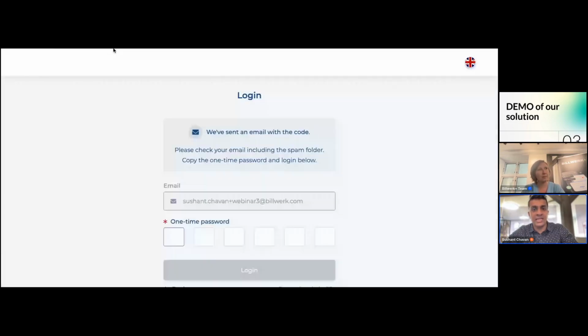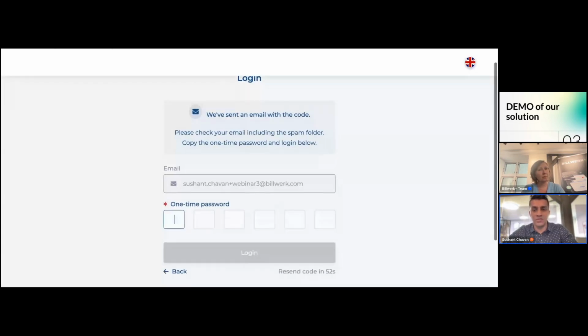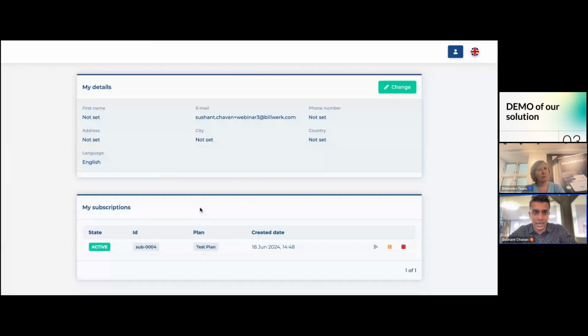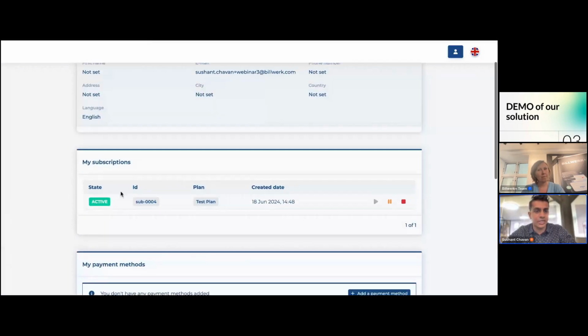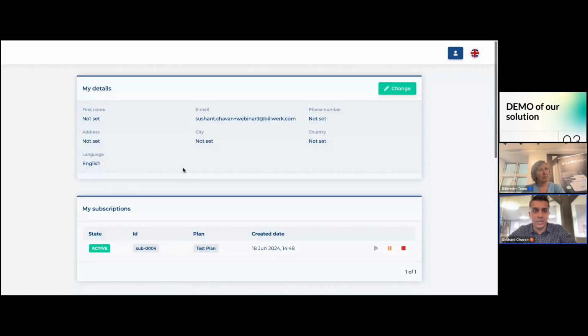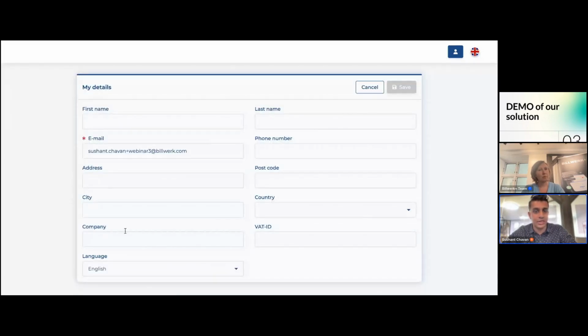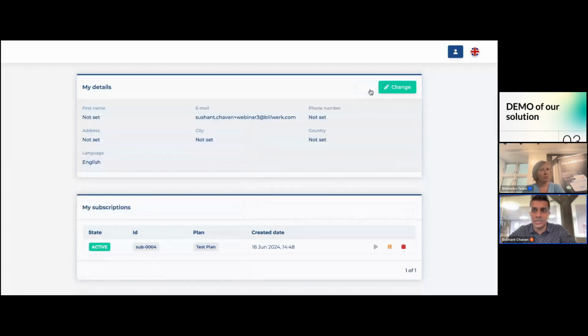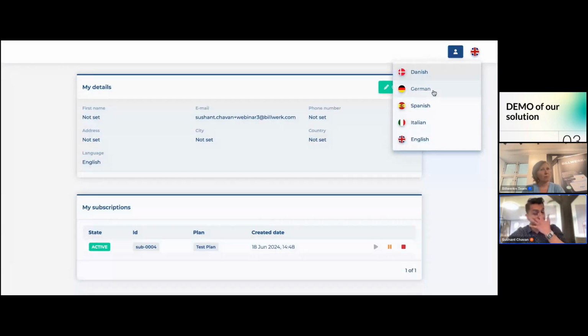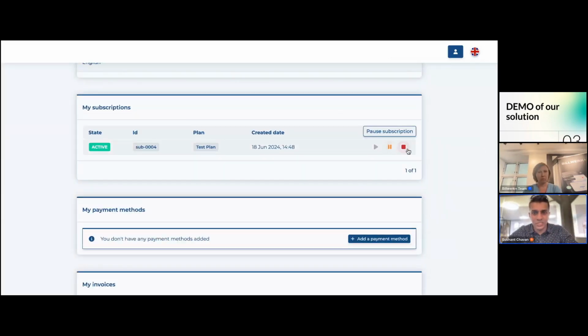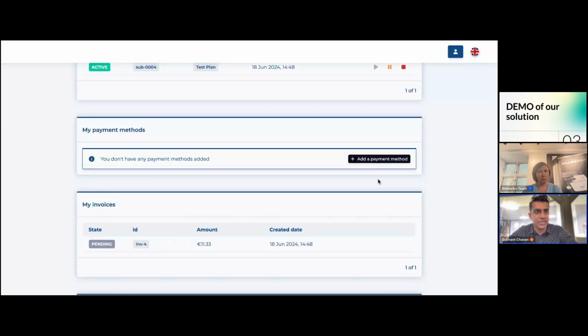We've made this really simple with one-time password functionality instead of a login password, because otherwise it becomes an overhead for the merchants to manage. The customers just put in their email address and it sends them a one-time password. This is the subscription I created for this customer. The customer can change their information, address, and language. The interface for the customer is also available in the languages that you have enabled. And you can pause the subscription, and they can add payment method information, etc.